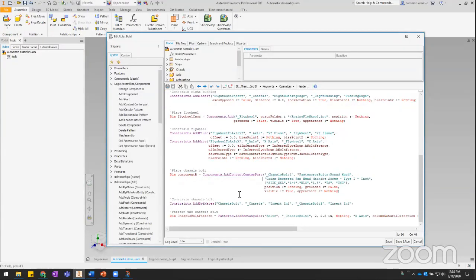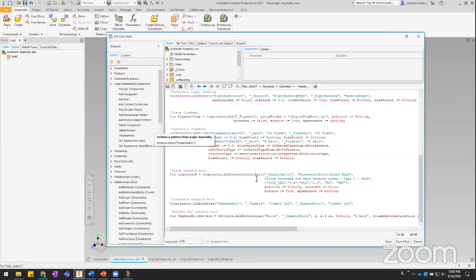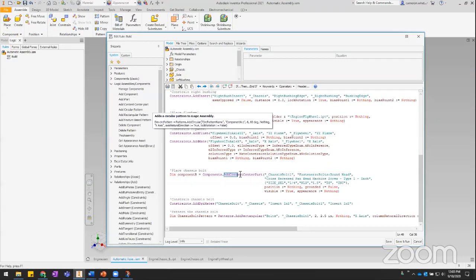One thing I didn't go over that I was going to, but I ran out of time, was this manage components thing. If you place a component and there's already one in there, Inventor's going to freak out because that one's already there. You can't do that. So if you add manage components in, it knows that for anything you're using, like add part or add Content Center part, if there's one already in there, it's going to delete it. And it manages that automatically, which is really slick.